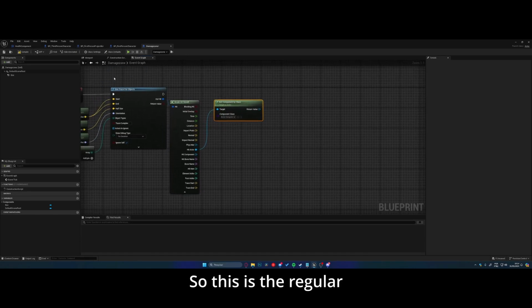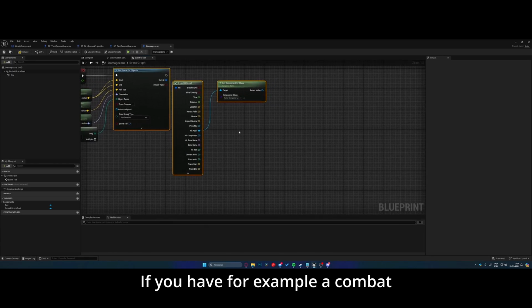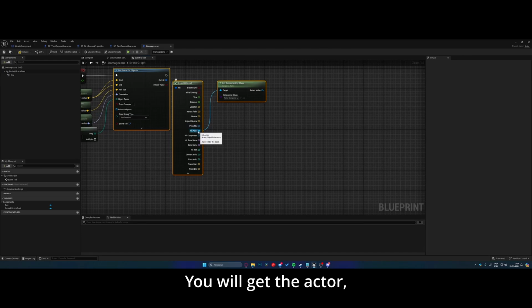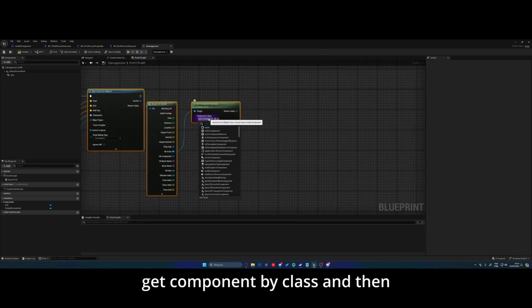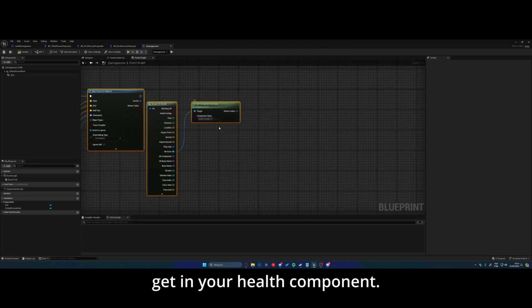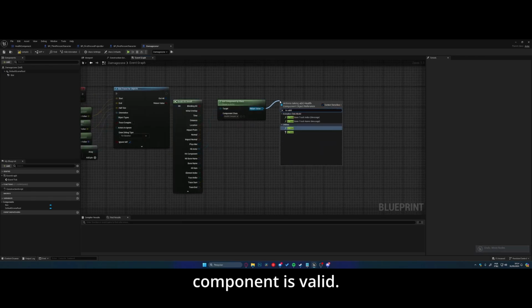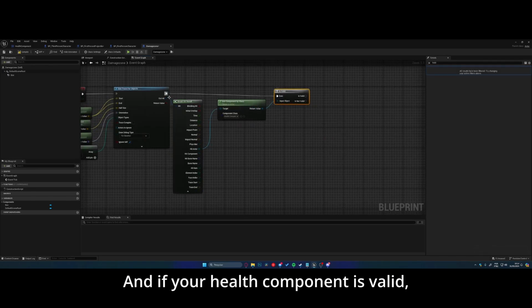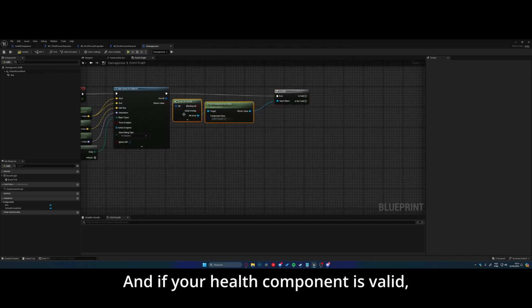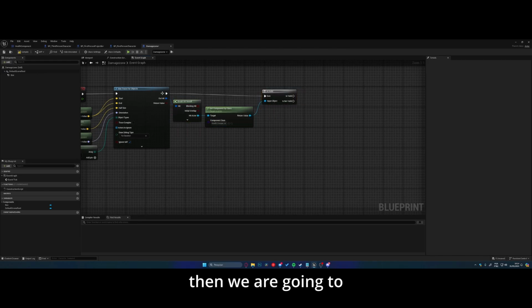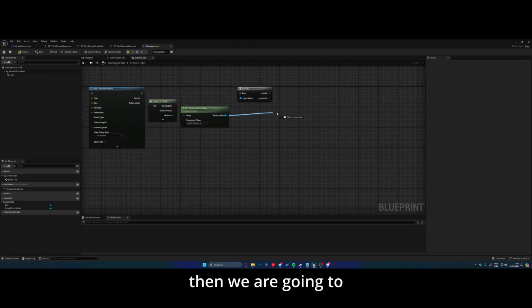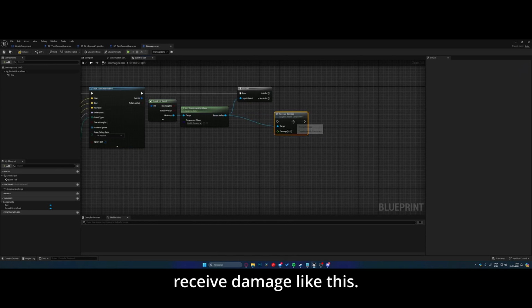So this is the regular workflow that you do. If you have, for example, a combat system and on your combat system you have a trace, right? You will get the actor, get component by class, and then get in your health component. Check if your health component is valid. And if your health component is valid, then we are going to receive damage like this.